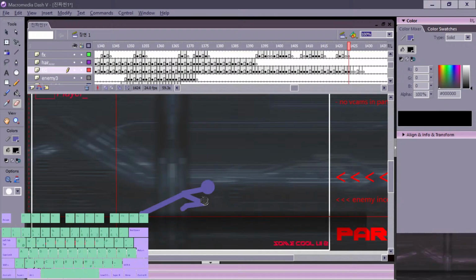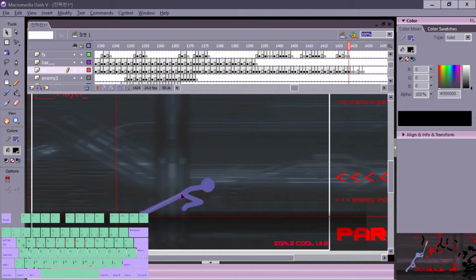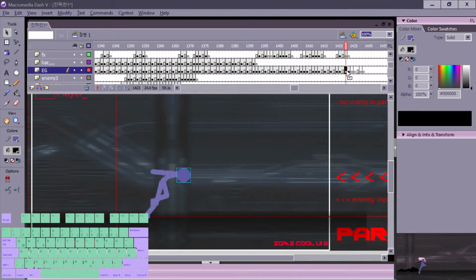Has a lot of creative moves. Creative movement. Just need to in between.